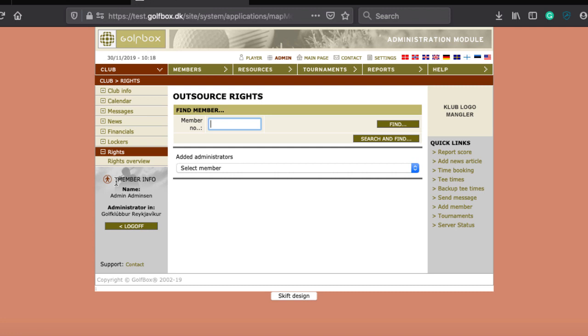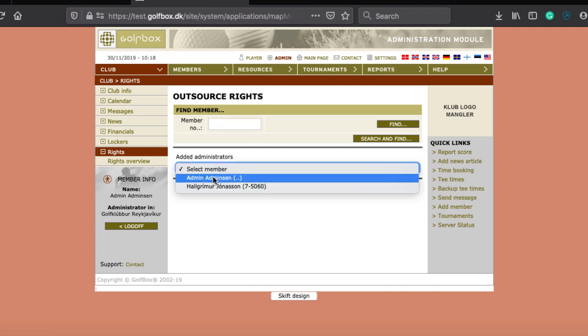And as an admin, as a main admin, you have to think about who you give rights to and what rights do they have. Don't just give them rights for everything, because if you don't want them to do tee time bookings, don't give them rights to tee time bookings and so forth.